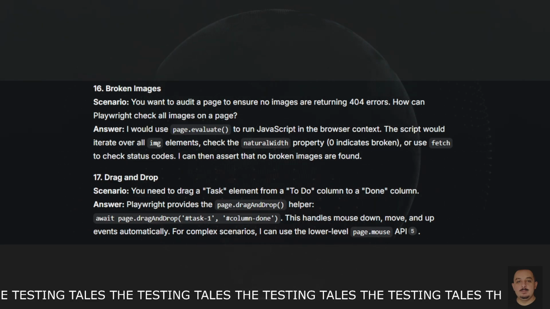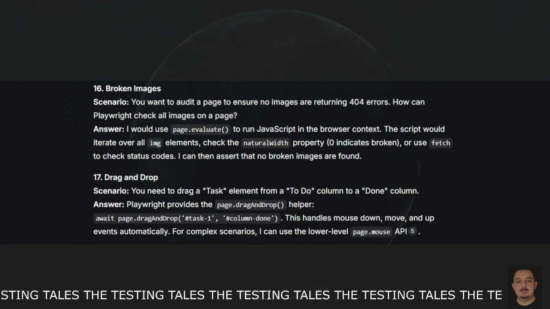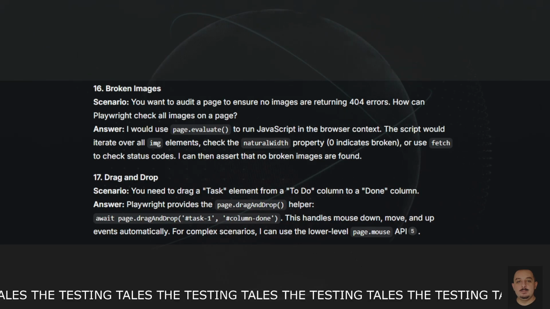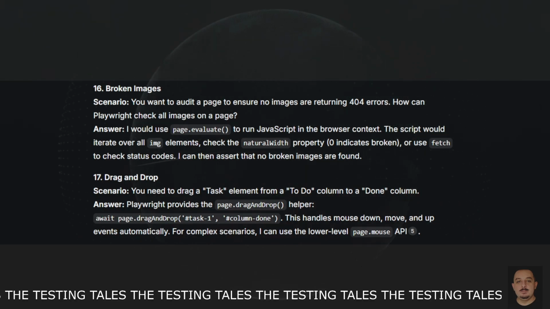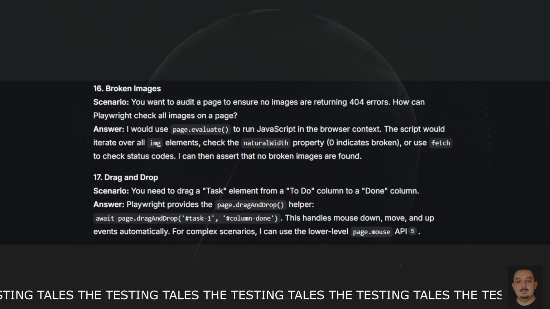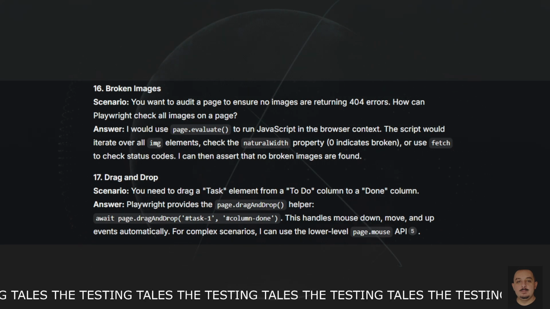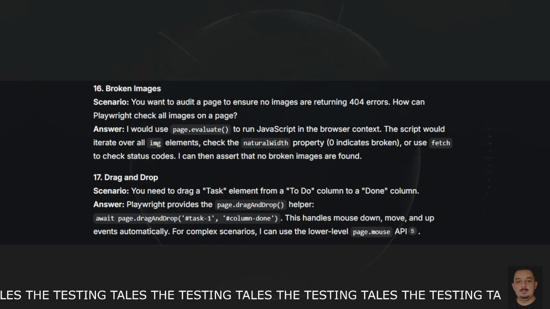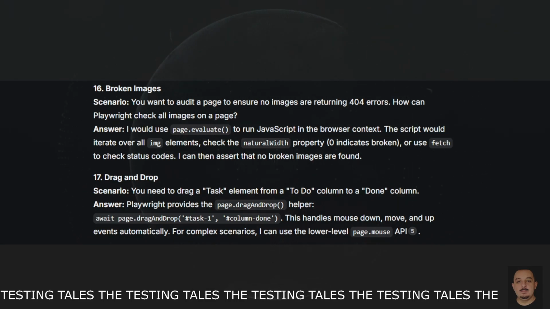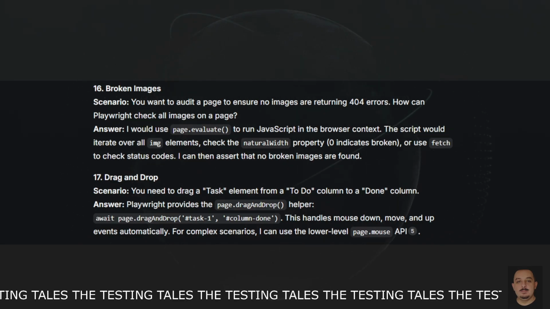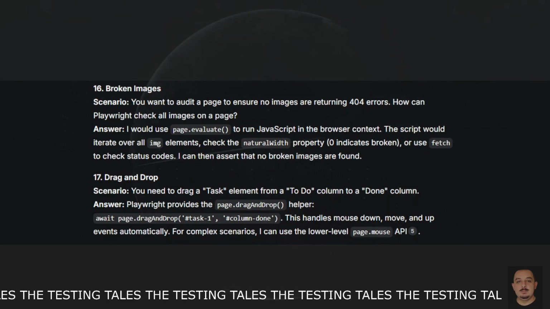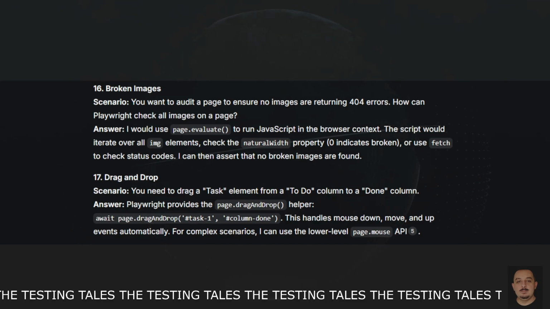Drag and drop. Scenario. You need to drag a task element from a to-do column to a done column. Answer. Playwright provides the page.dragAndDrop helper function. await page.dragAndDrop with task 1 and column done. This handles mouse down, move, and up events automatically. For complex scenarios, I can use the lower level page.mouse API.